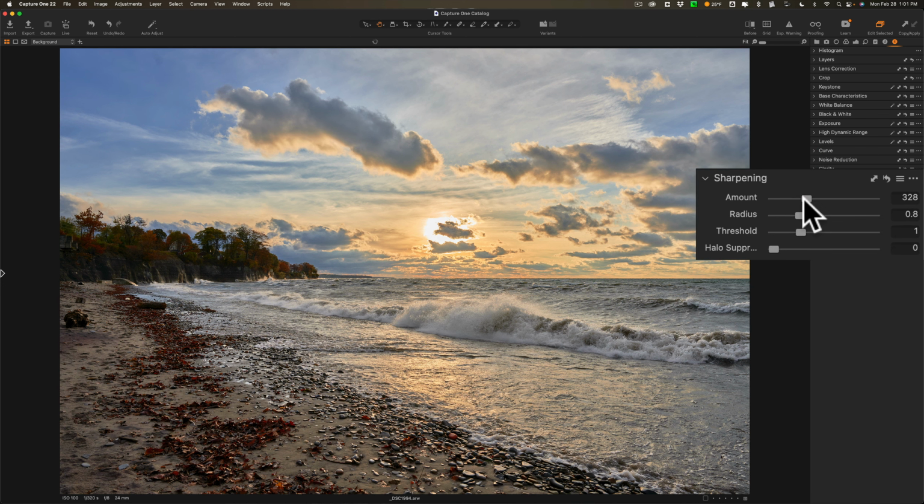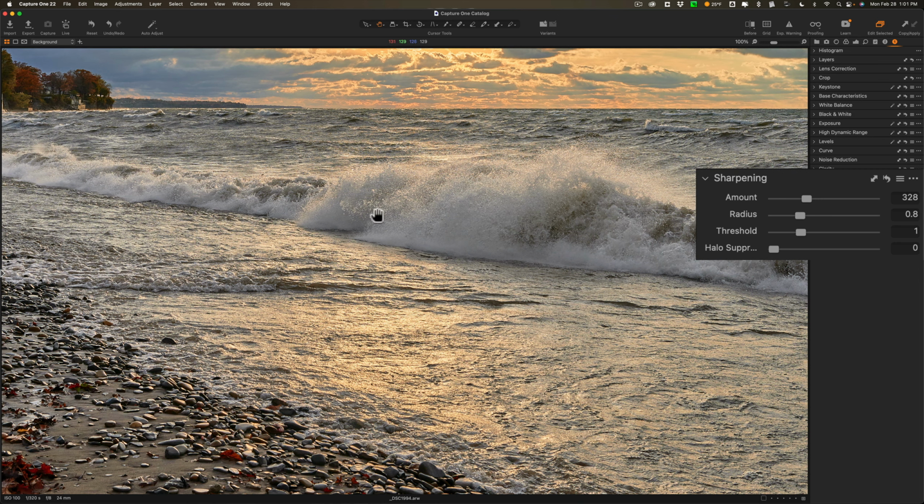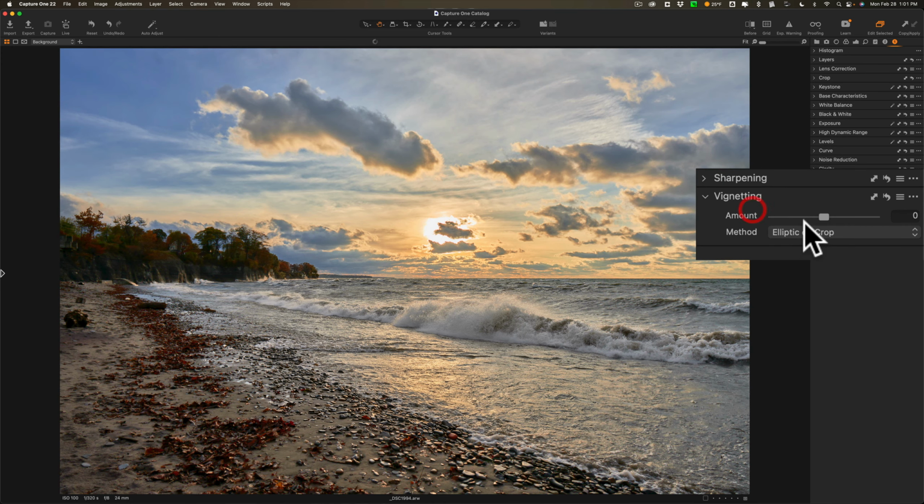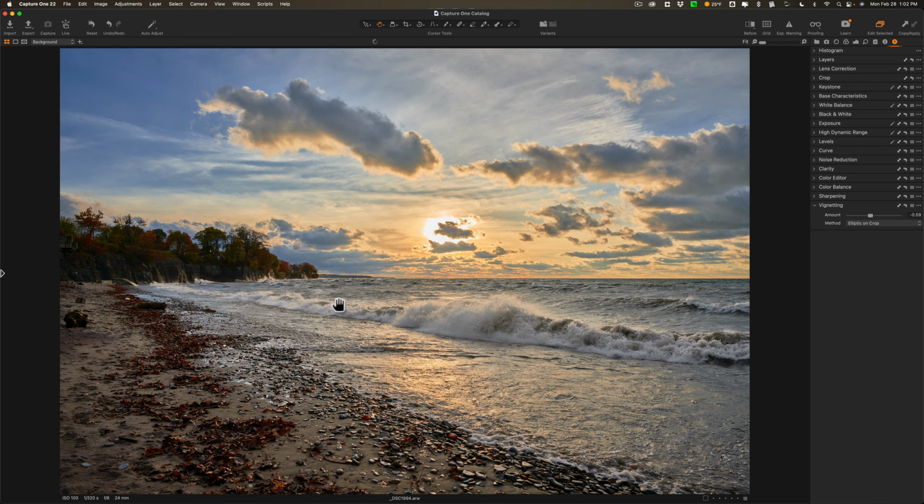Let's add a tiny bit of sharpening. Typically, I would zoom in a little, but that looks actually really sharp. Actually, it's over sharp. So that, and then vignetting. I like to add a dark vignette often on my landscape images. Just kind of draws people's attention more towards the middle of the image.